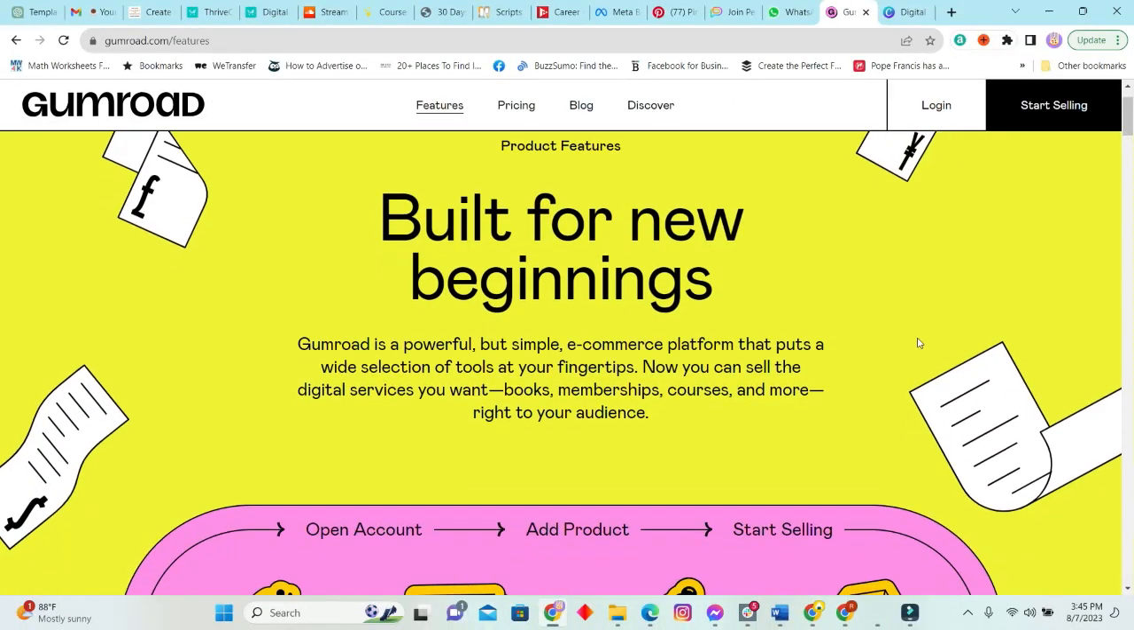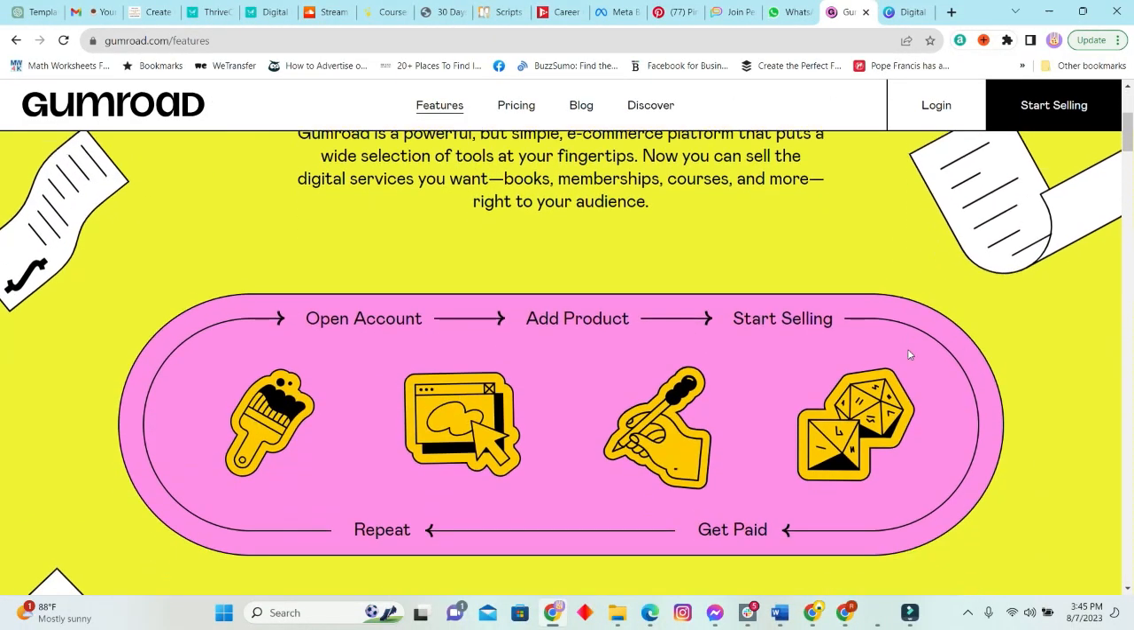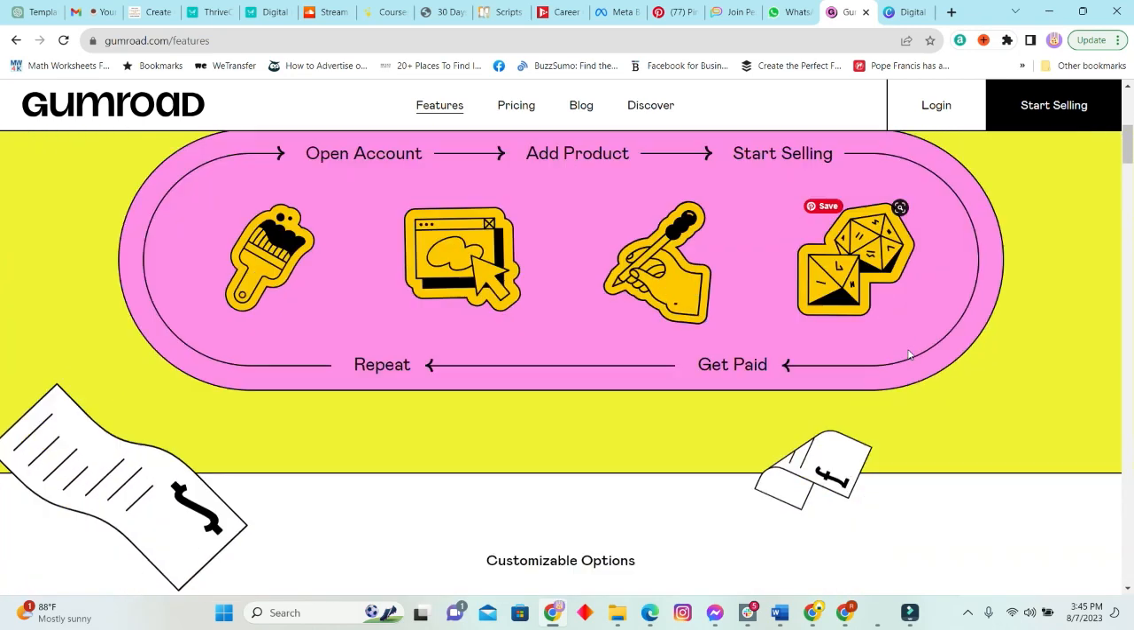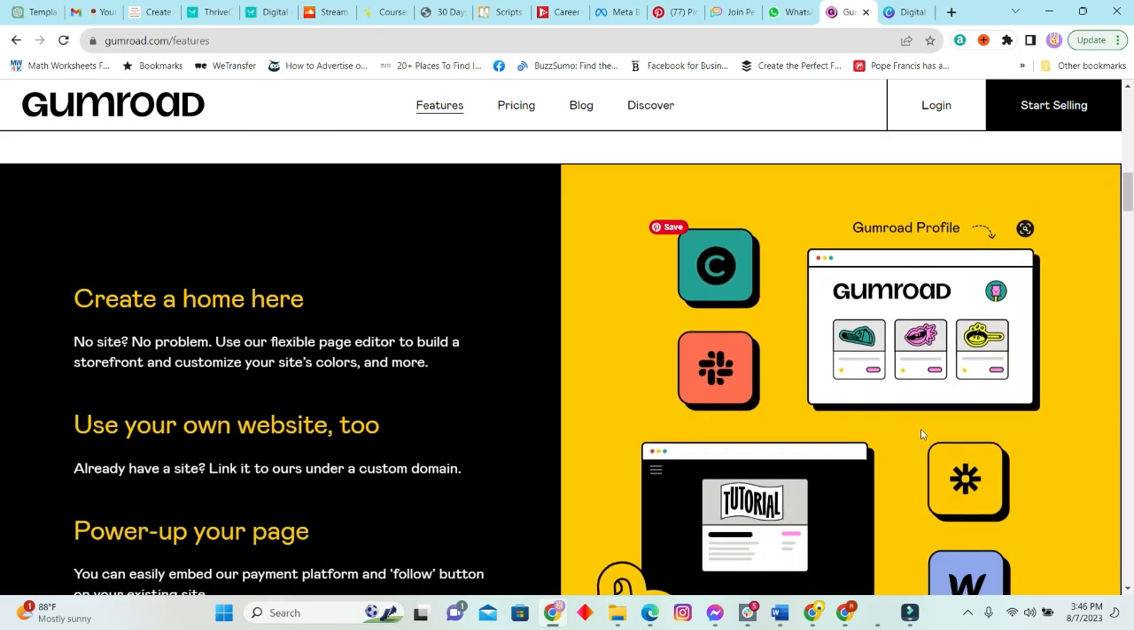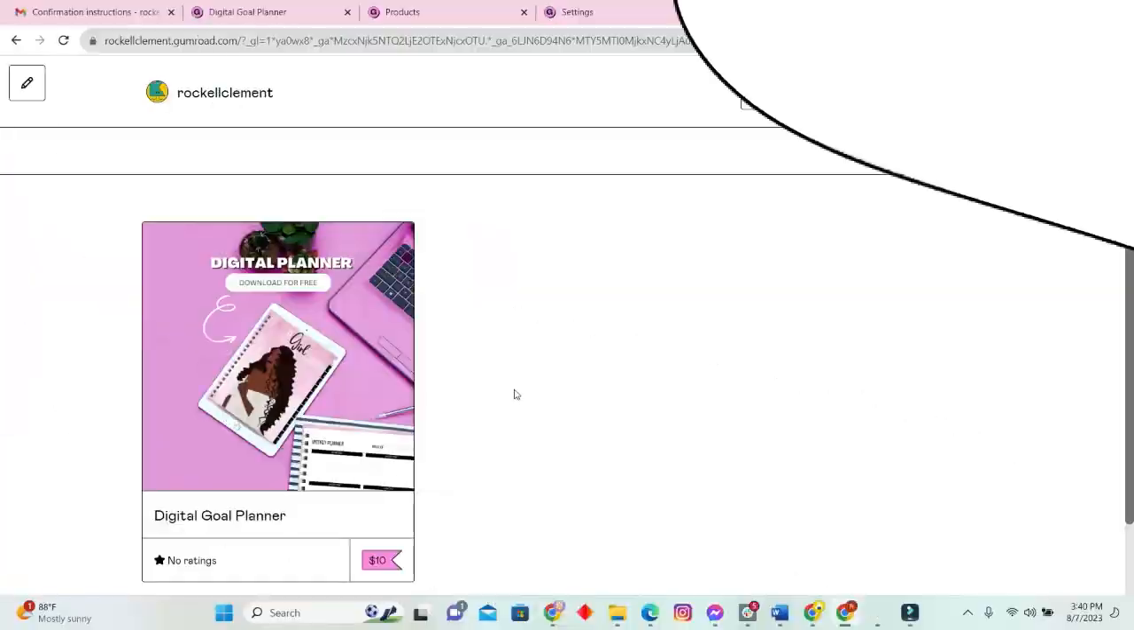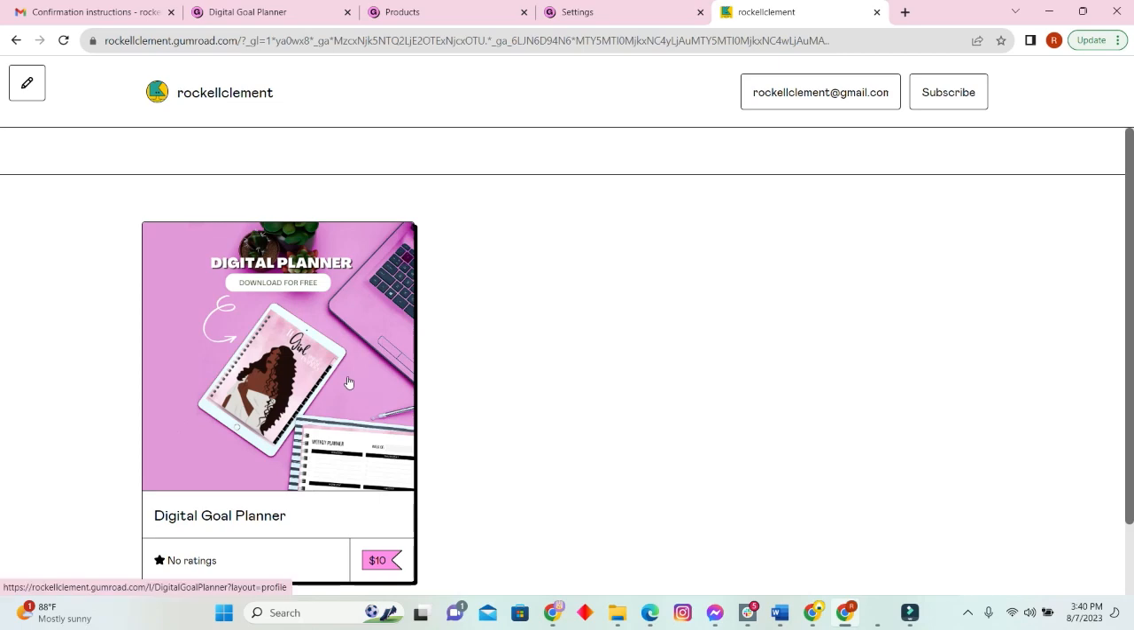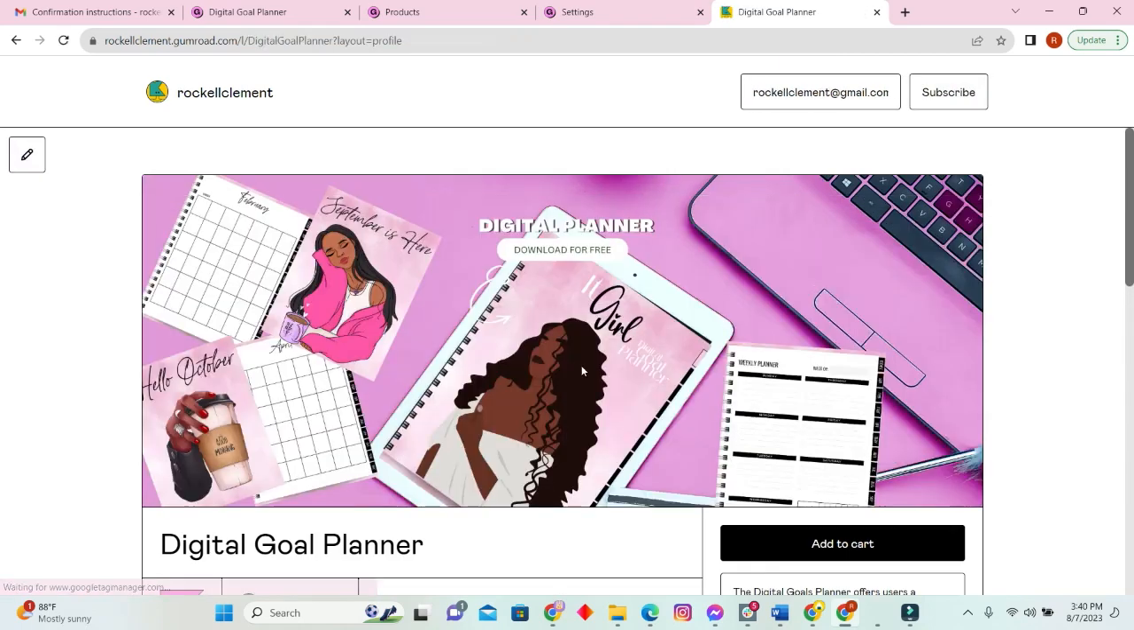Today, I will show you in detail how to sell digital products on Gumroad, a platform for creators like you to share your passion and make a living doing what you love. Selling digital products on Gumroad is easier than you think. And I'm going to walk you through the entire process from creating your product to setting up your Gumroad store.